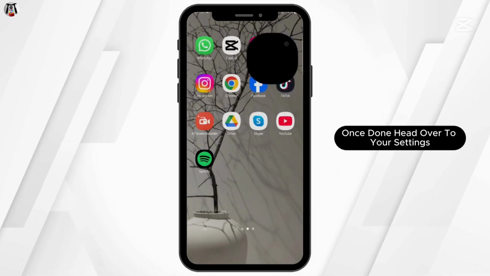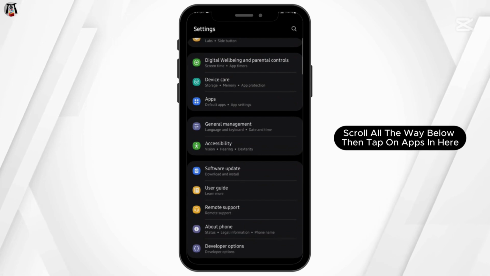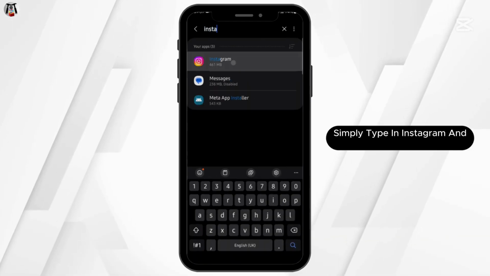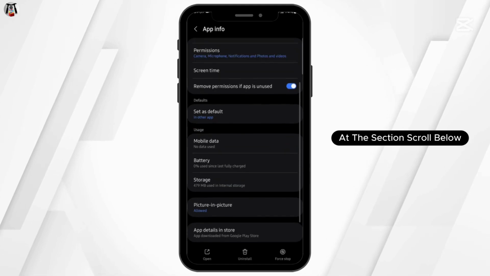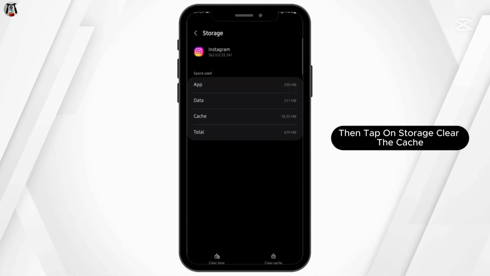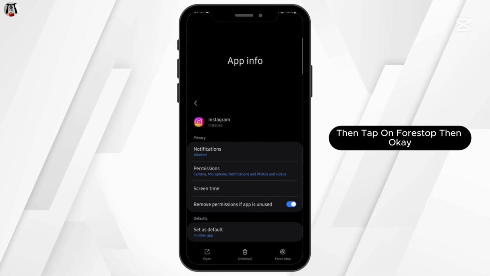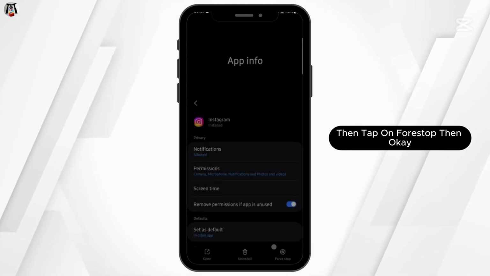Once done, head over to your settings, scroll all the way below, then tap on apps. In here, simply type in Instagram. And at the section, scroll below, then tap on storage. Clear the cache here, come back onto app info page, then tap on force stop, then OK.